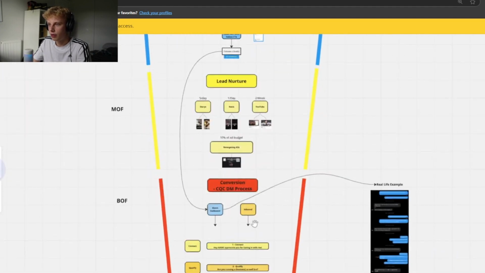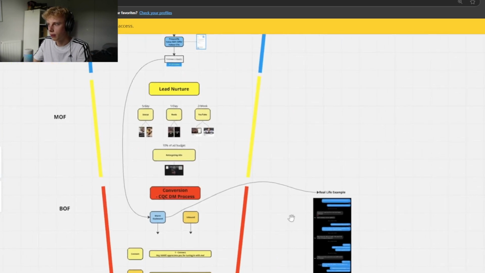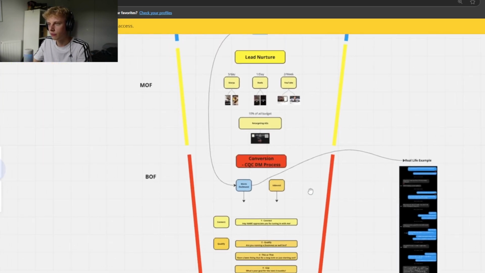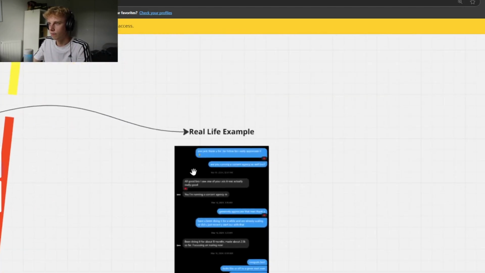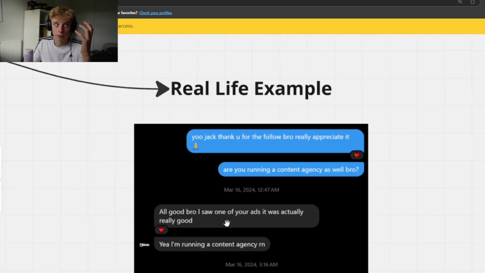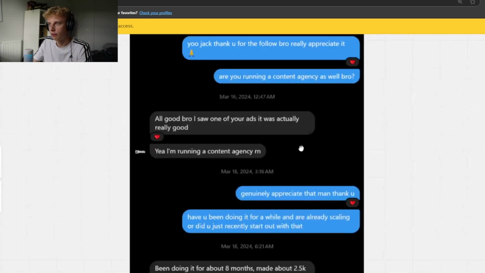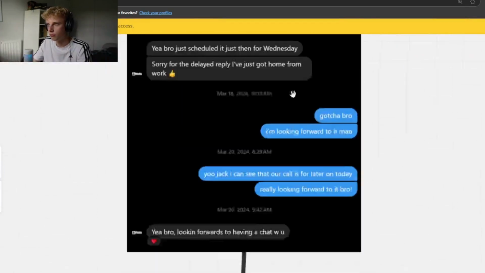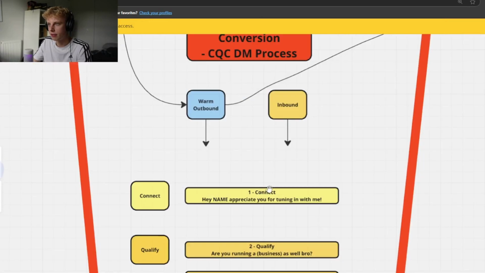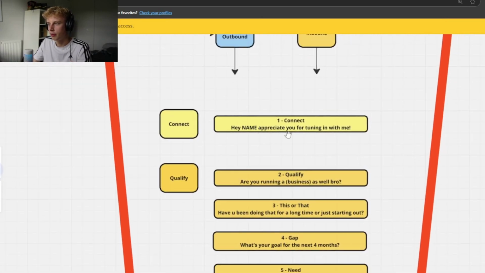And then as well as that, we'll have warm outbound and then inbound. So warm outbound is when we have to send the message ourselves, and warm inbound is, well, when they come to you. So an example of a warm outbound message: we send it out to them, and because they're interested, we just keep chatting to them, get them booked into a call. Boom, they're booked into a call, and happy days. But warm outbound, we have to work for it a little bit more.